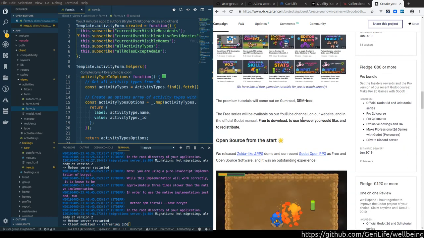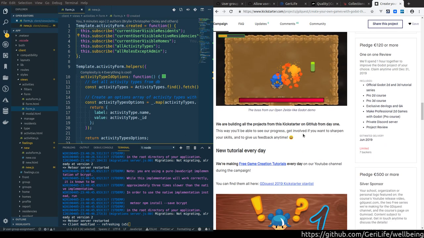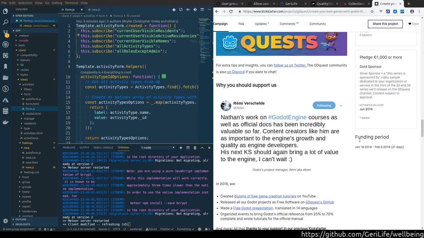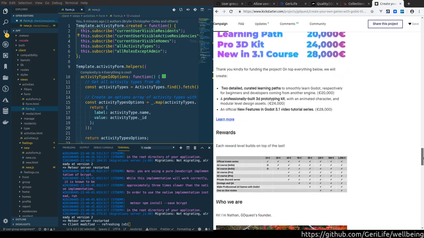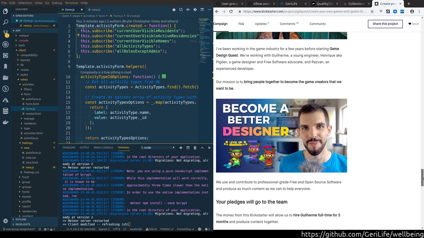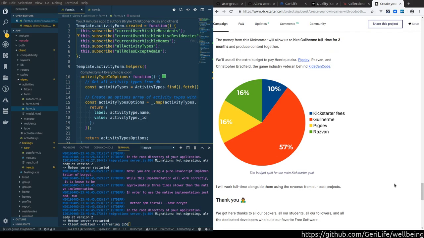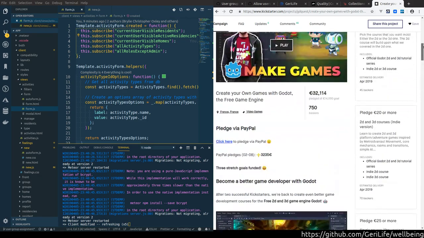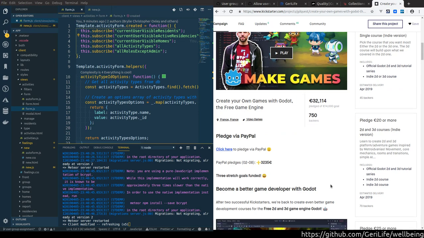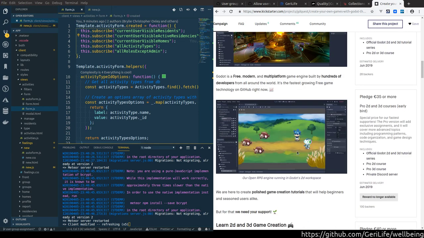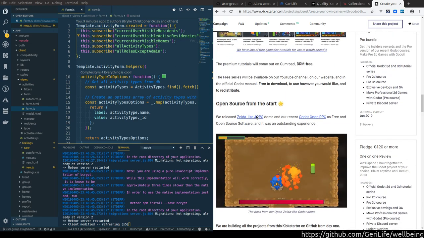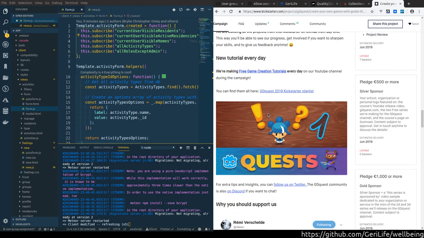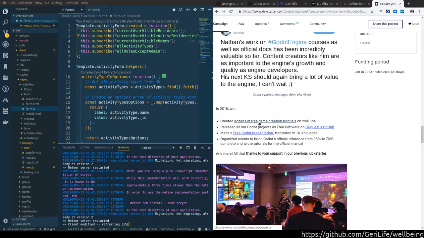And most of what they're doing is DRM free. They're doing free tutorials on YouTube, tons of them. The games that they're making as part of these courses are open source. And I mean, this is such a cool initiative. They're bringing Godot to a new level of accessibility. And they're even contributing. One of the stretch goals was to improve the Godot docs. So you got 2D game creation, 3D, open source from the start. They make an RPG, a 3D game that's open source.